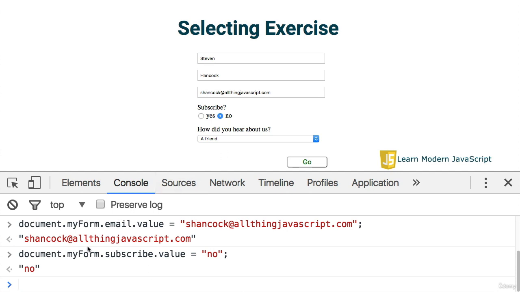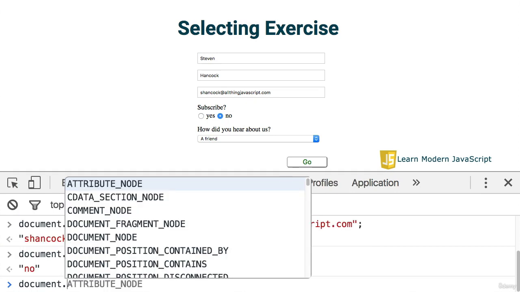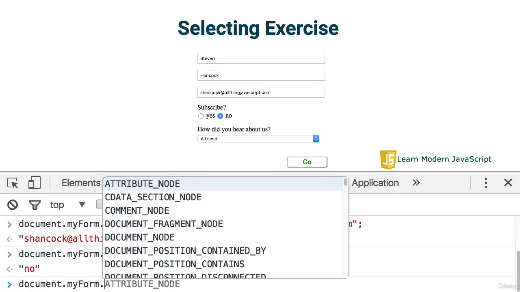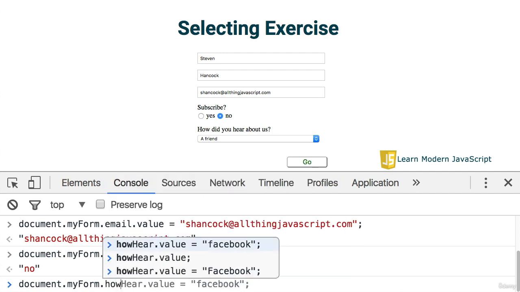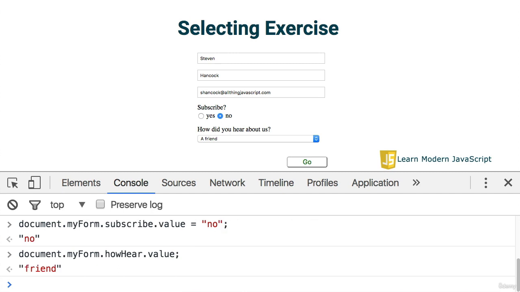Now the select element, how do we work with that? Well, let's grab the value first. document dot myform dot how here is what we've called it. Dot value. I press return, and the value it returns is friend. Notice that it's showing a friend as being selected, but the value is friend.